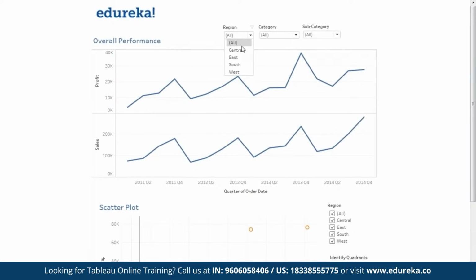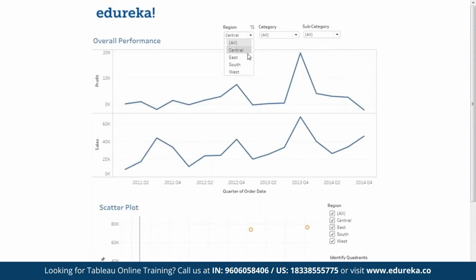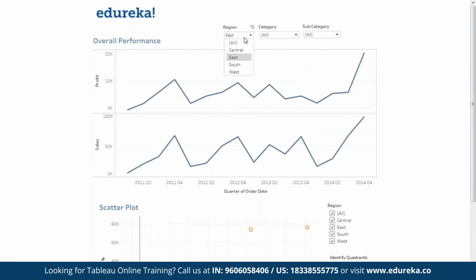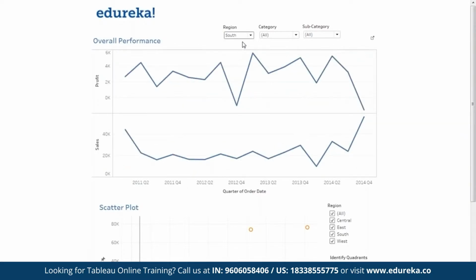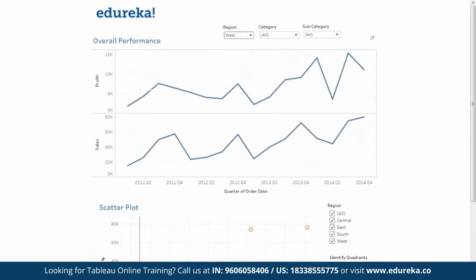If he wants to know region wise, he can go and select central, east. The dashboard will be changing automatically, right? So south, you can see right now in 2014, the sales is going up, but the profit is going down. So something is wrong, right? Something wrong is happening over there. West is the best region so far. The sales are also high, the profit is also high, right? So he or she can select.